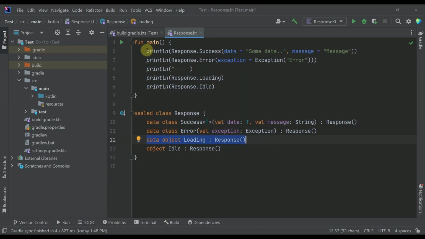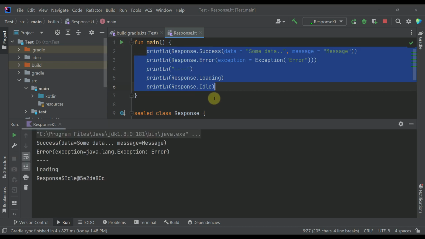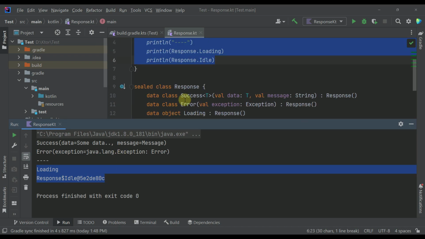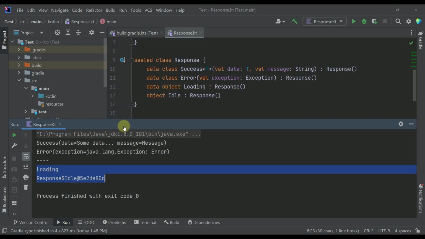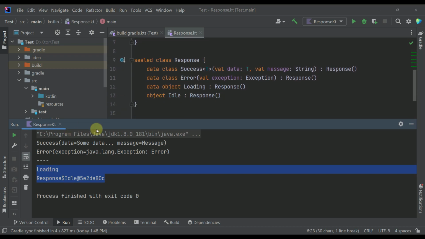Here on the top I'm just printing each and every child from this Response class. Let's run this example so we can see the difference. I'm going to focus on those last two print functions. The last one is our Idle object, which is just a regular object, and the third println, Loading, is a data object. This regular object will not print the actual name of our object, which is Idle. Instead it will print this Response class, which is the parent class, then the actual class or object, and then this unique ID, right?